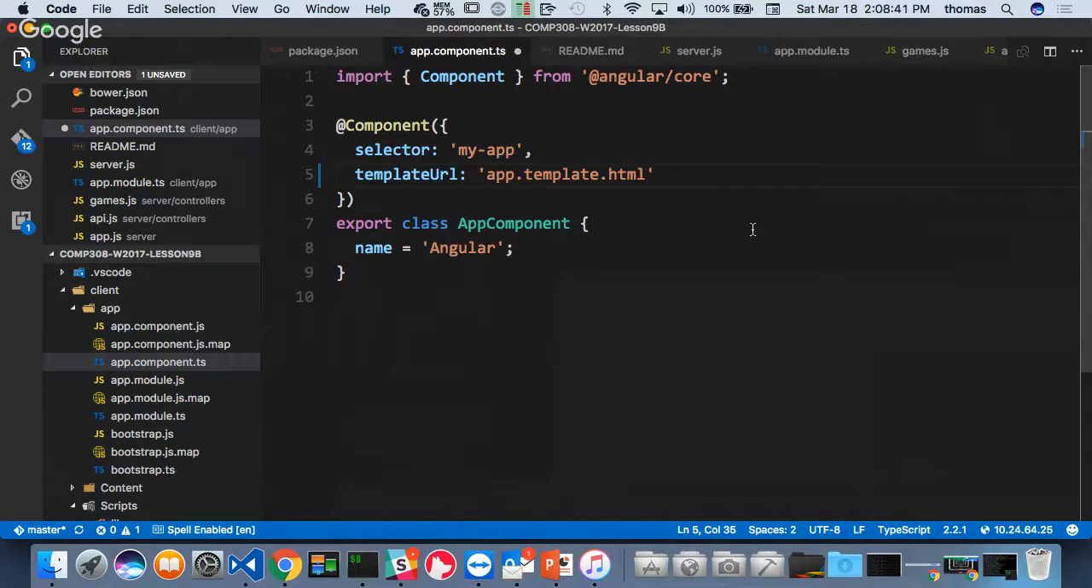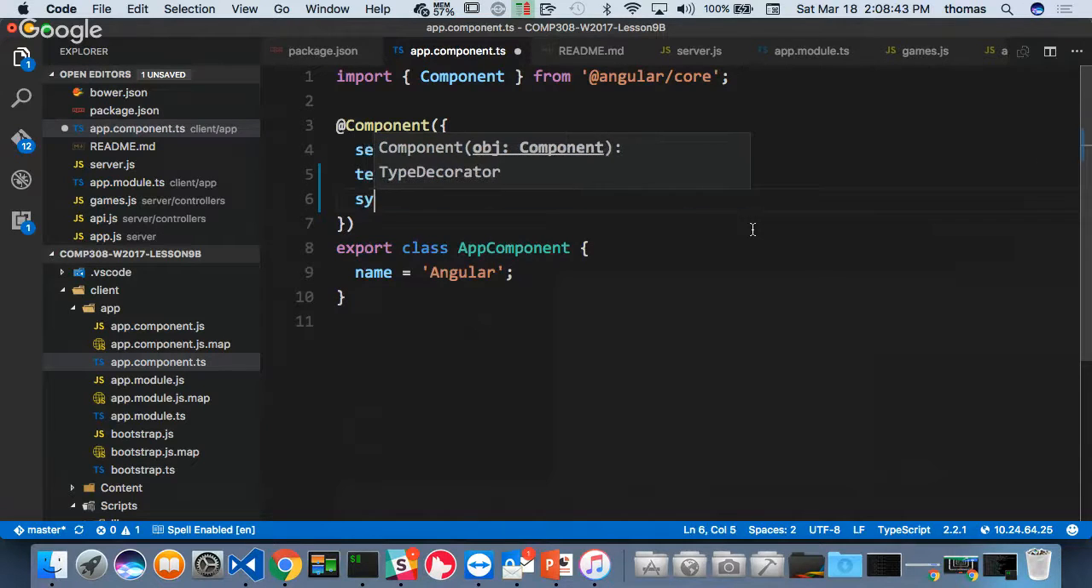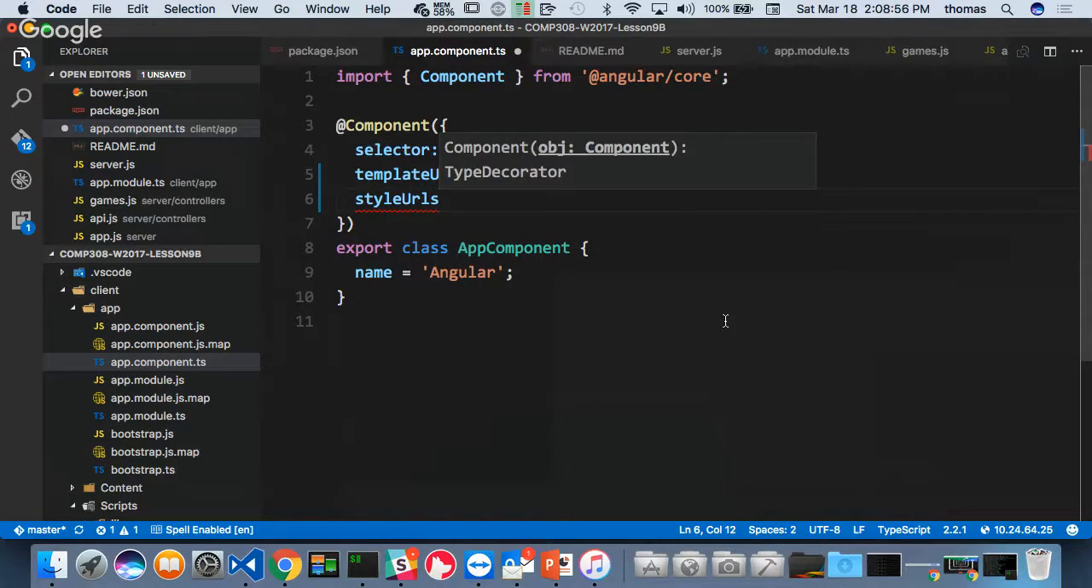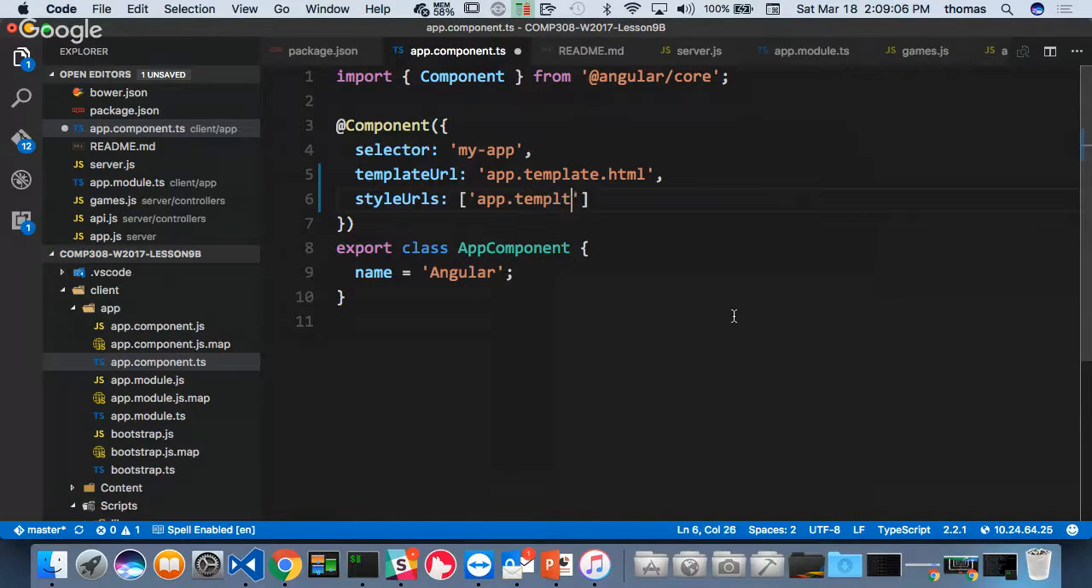Also, I want my own styles. Notice that there are two options: I can use styles or styleUrls. I can do inline styles, or I can do style sheets, and I want to use style sheets, obviously. For style sheets, it's an array of sheets, and it's going to point to the location of my style sheet, so I'm going to call it app.template.css. So app.template.html doesn't exist here, and app.template.css doesn't exist here either.